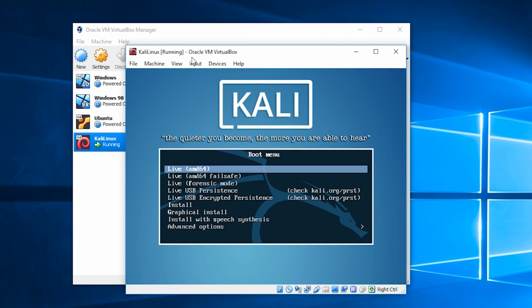And then it's going to get us into the boot screen here, where it's going to say, do you want to boot it as a live CD? We don't. We actually want to go through the install process here.